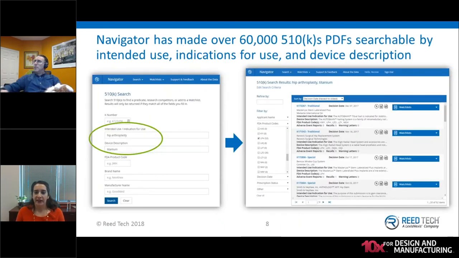Another great feature of Navigator is the ability to search through over 60,000 510Ks by intended use, indications for use, or device description. This is particularly useful for predicate searching, and what we've actually done here is OCR'd in some cases the actual PDF documents and taken out those indications for use, intended use, device descriptions, and also the prescription information, and made all those fields searchable.